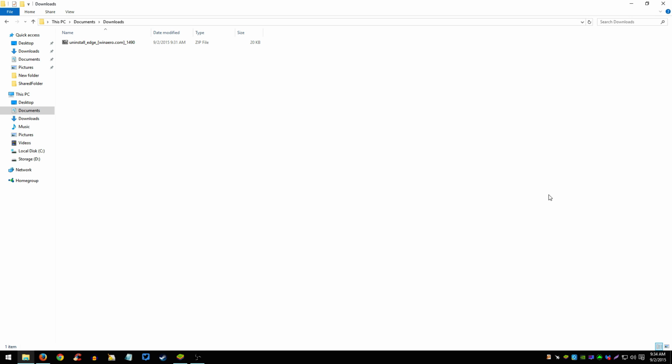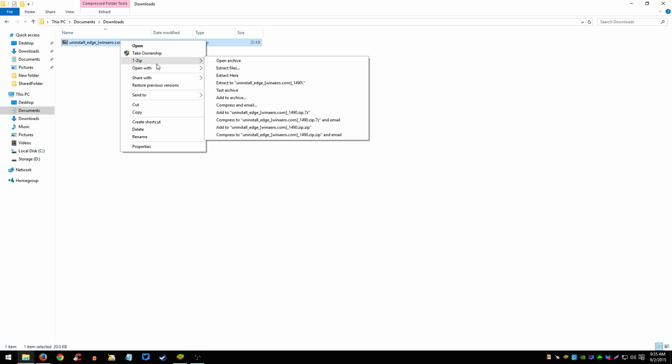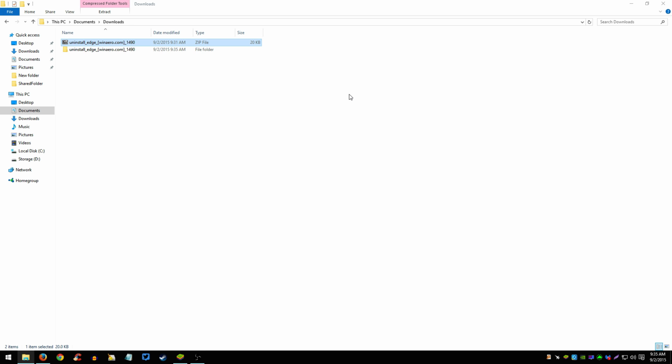What's up guys, today I'm going to show you how you can remove the Edge browser that comes with Windows 10. I'll leave a link in the description of this tool. Let me just download it. You unzip it. Just like that.